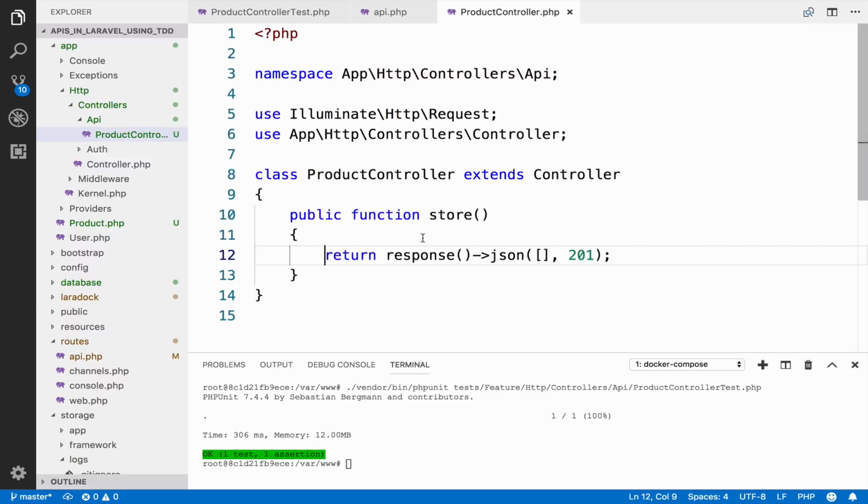Of course, here we have to create a product. However, we made the test return green, so we are good.